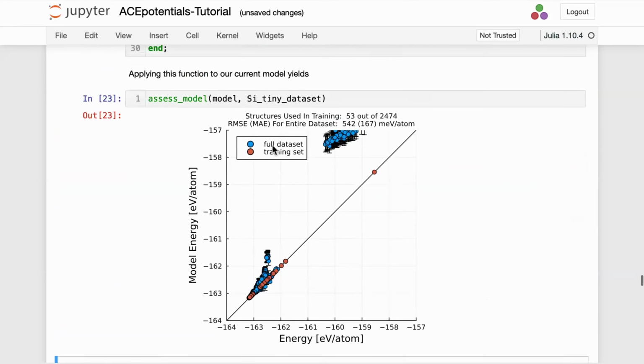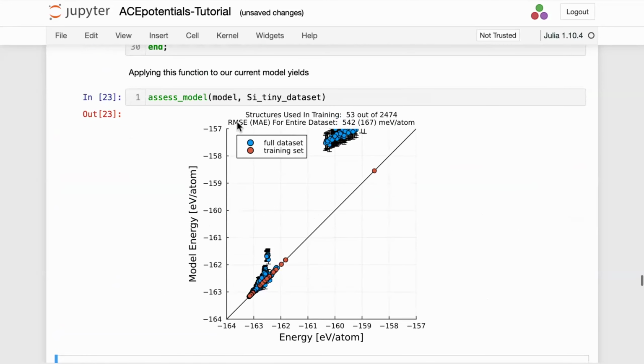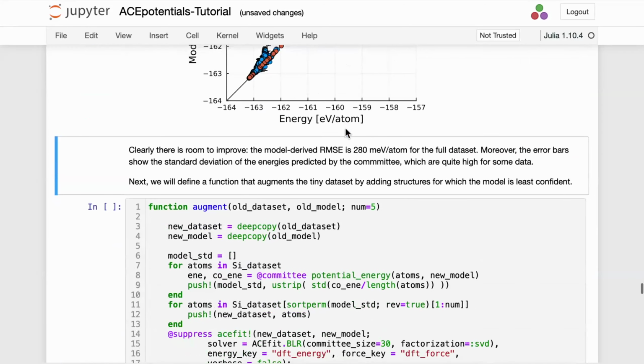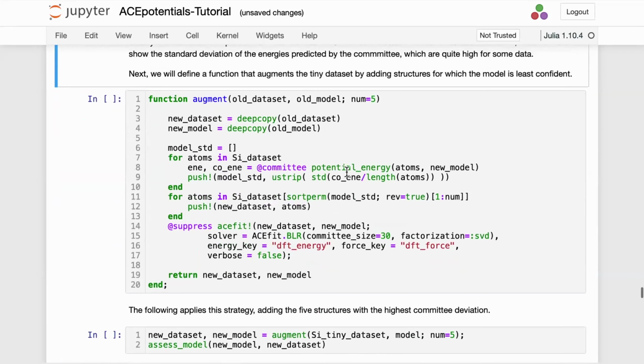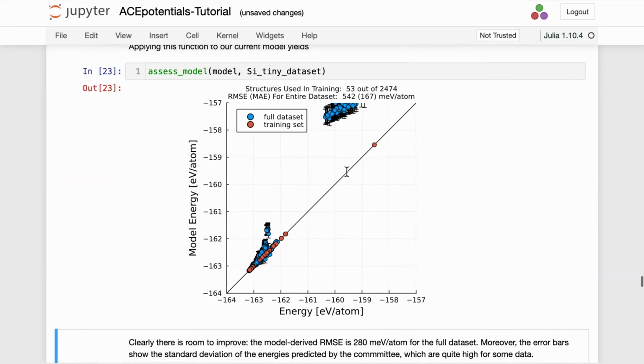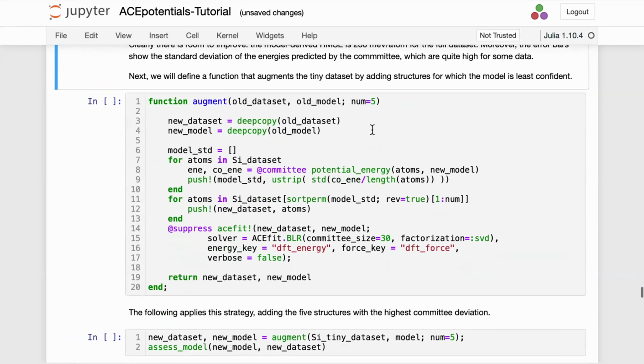The RMSE for the full data set is 500 MeV per atom. To update this number, let's do something where we take from this plot 5 configurations, and we choose the ones where our model is the least confident. And we'll add those 5 configurations to the training set and refit.